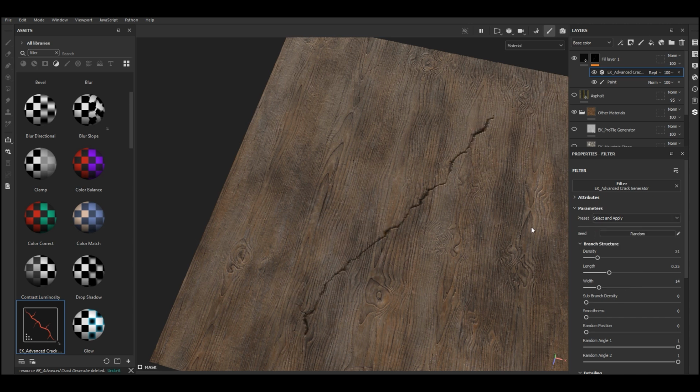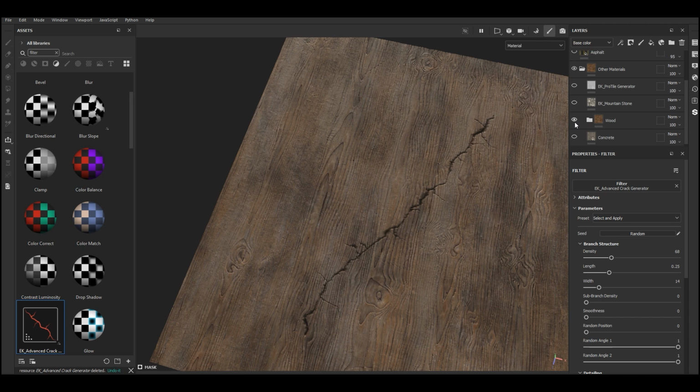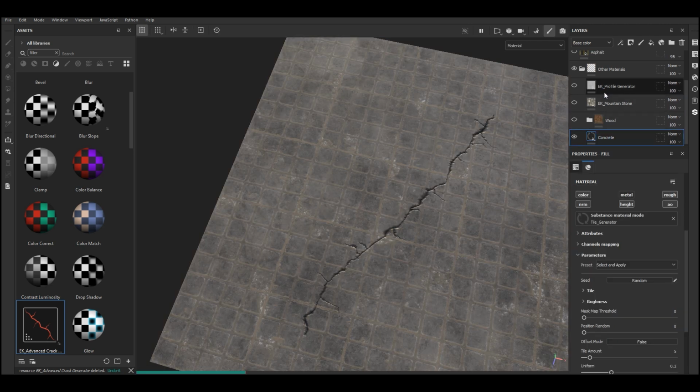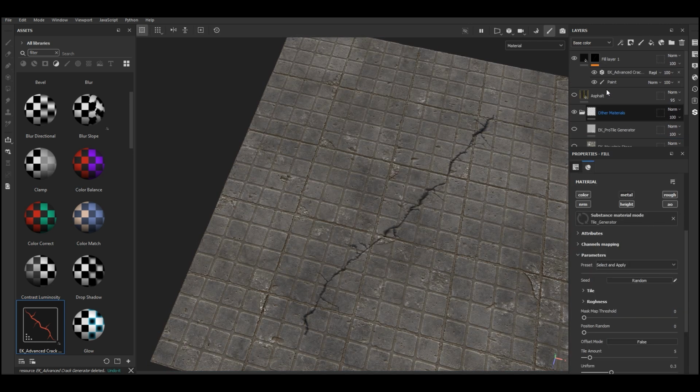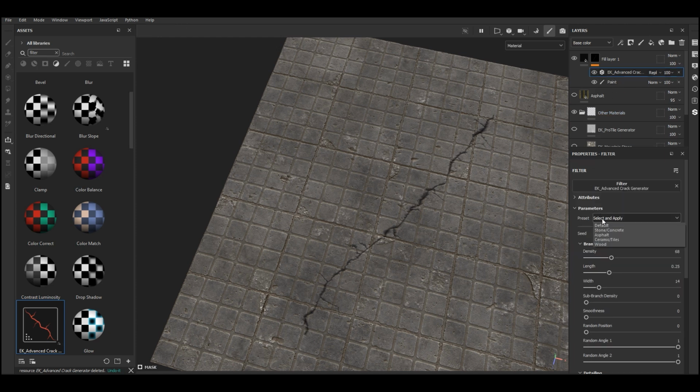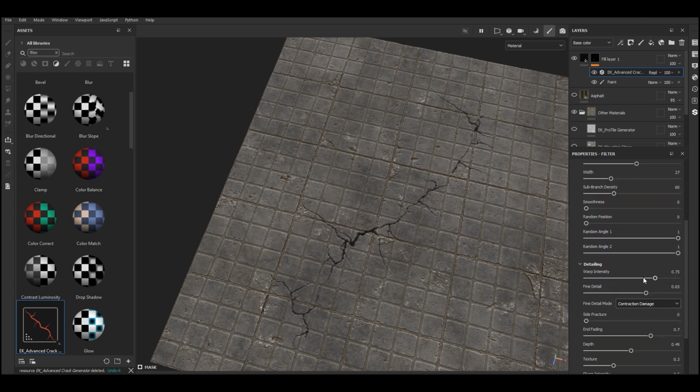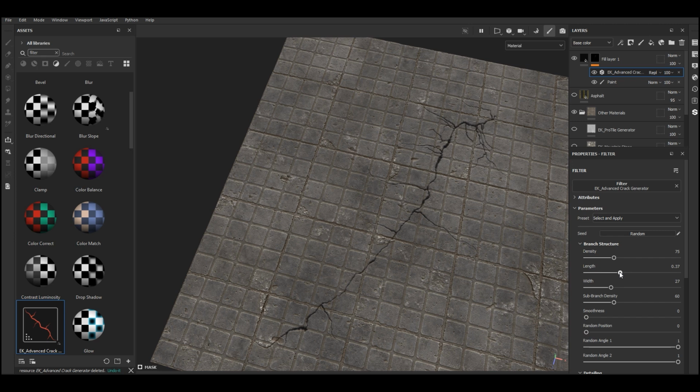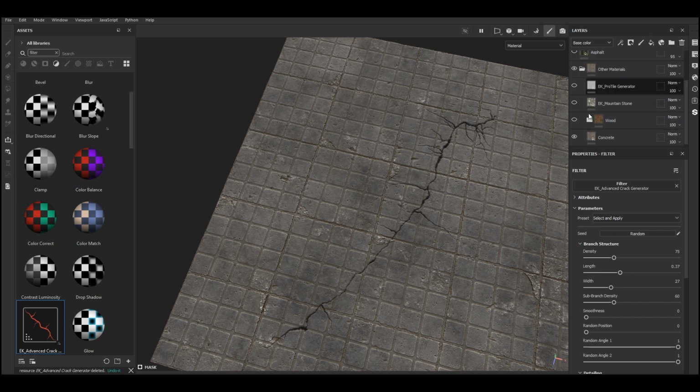Let's increase the density. Yeah, that's good. Next is concrete, which is pretty similar to stone. I'll make the branches thinner and adjust the warp. And finally, ceramic.